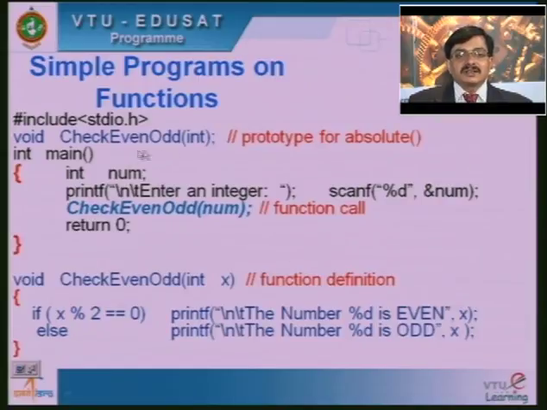Now, this function prototype will inform the compiler about the signature of the function, or the declaration of the function, the function name, which is used later in the execution of the program, what type of data it is taking as a parameter, and what the return type of the function is. And if it is not mentioned there, and I start using the check even odd function, when I make a function call here, the compiler will get confused. The compiler will not be aware of what exactly check even odd is.